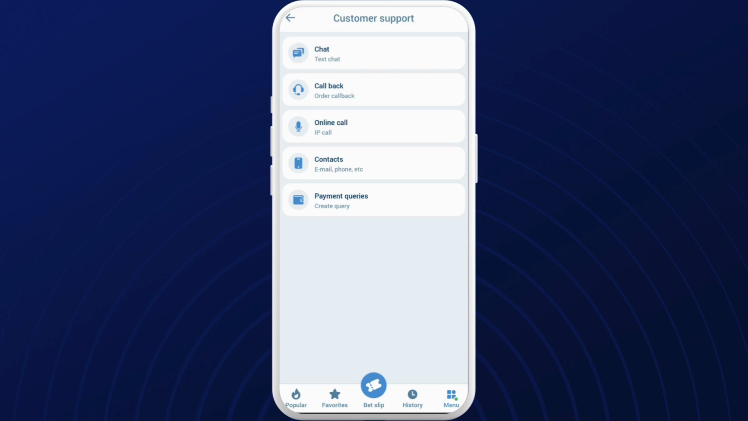In this customer support page, you will have different options in order to contact the OneXpert Support Center. You have the option to chat, you can get a call back, you can switch to an online call, you can contact them via emails, or you can simply give a query. So you can select your preferred method.